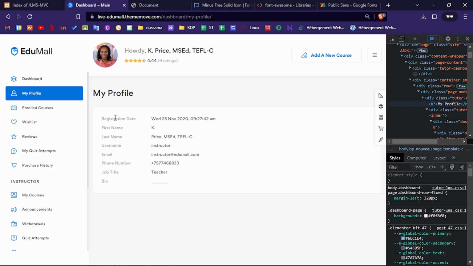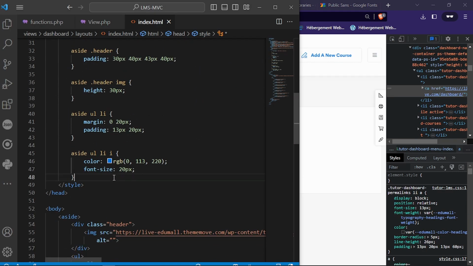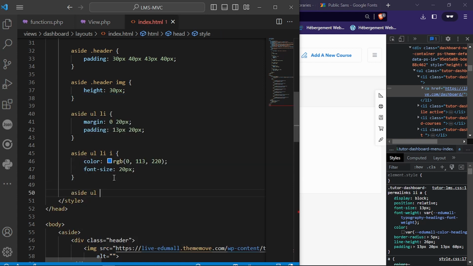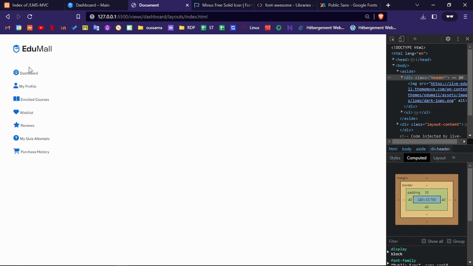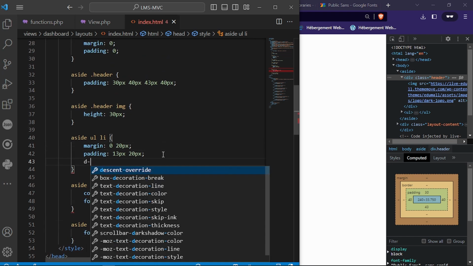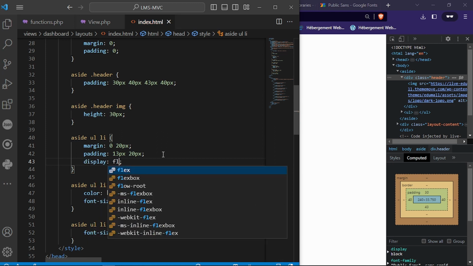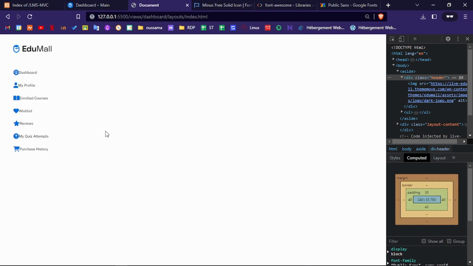Okay, it feels good. So I need to get the size of this font. It is 30. So for the aside ul, and if we go to the label, the font size of it will be 30px, and now it will be something like this. We will align center all of those. So I will go to the li element and make display flex, and then I will make align-items center. Okay, it is now centered relative to the icon.